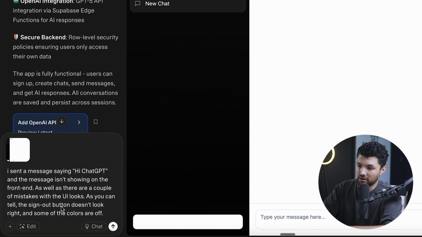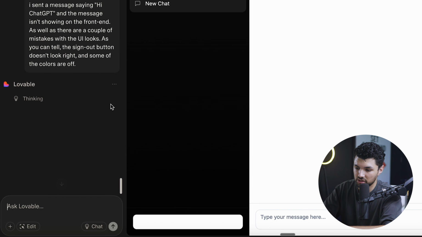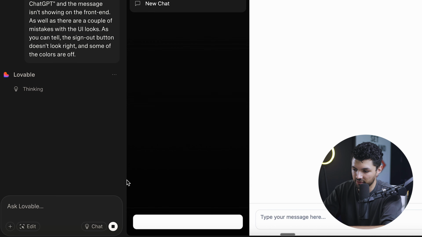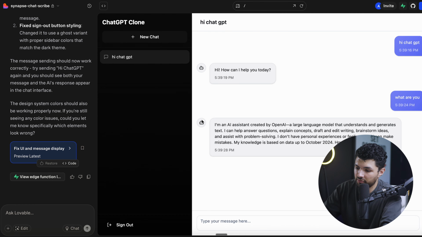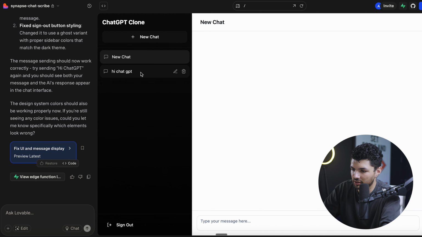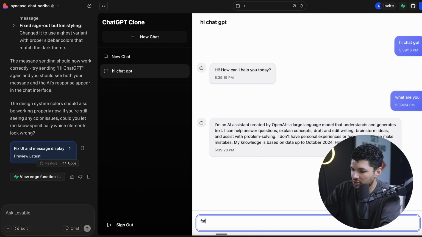So basically what you want to do now, as you could see, I added a screenshot and a little prompt, and you can just send it, and now Lovable will go ahead and try to fix everything. So as you can see, it basically tried to fix it, and we can test it out right here, and now everything works. So as you can see, we have a sign out button, we have a new chat that we can create, go back to our old chats, message right here.